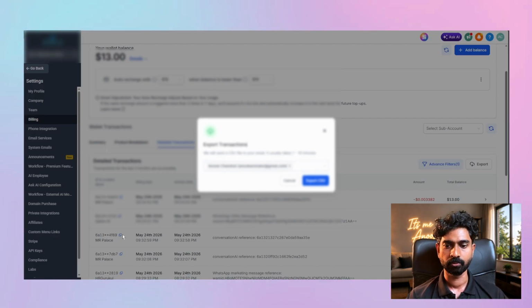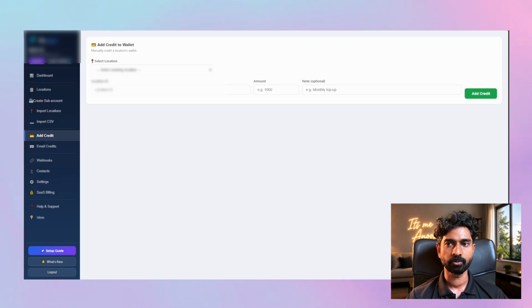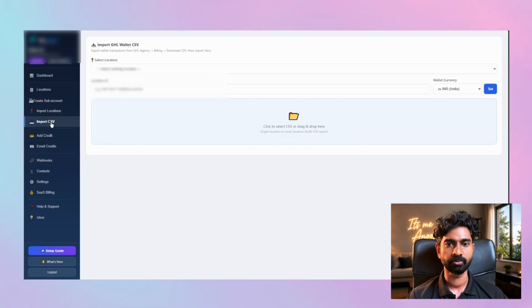Then you have to import that CSV file in this tab. Then the customer will be charged. So this is the only manual thing inside our dashboard, because GoHighLevel is not supporting API for billing. When that is available, then we will make it automatic. Whenever a transaction comes in, the wallet will be charged automatically. Right now, you have to do this in 1 or 2 days or in a week.